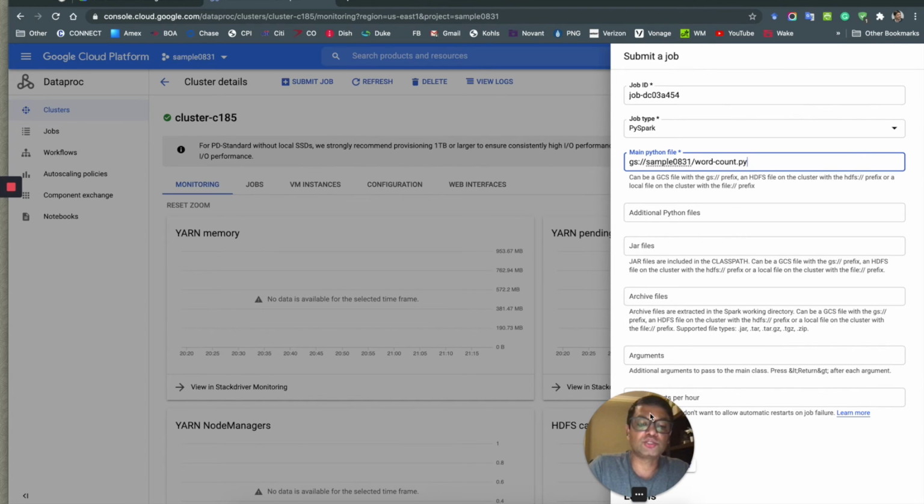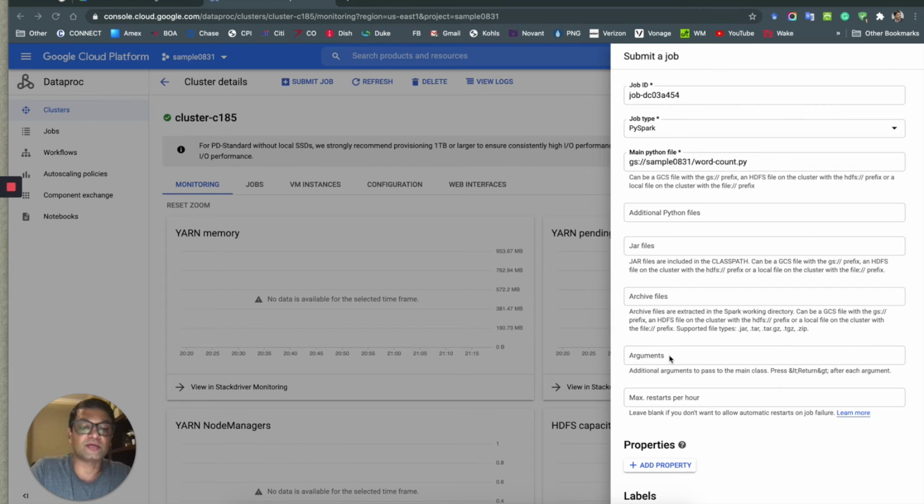That Python program takes 2 arguments, so we need to assign those arguments over here. The first one is where the input is, and the second is where it should create the output. So we again write gs, the name of the bucket, which is sample 0831, and input, and don't forget to give the trailing slash. So this is where the input is. It can have only one file, it can have 10 million files over there. The program will take one at a time. So that's the first argument for this particular Python file that shows where the input is.